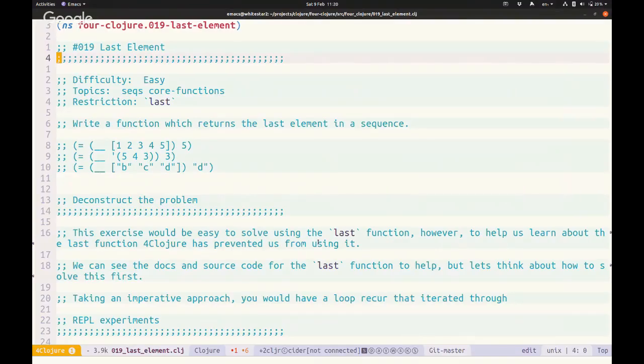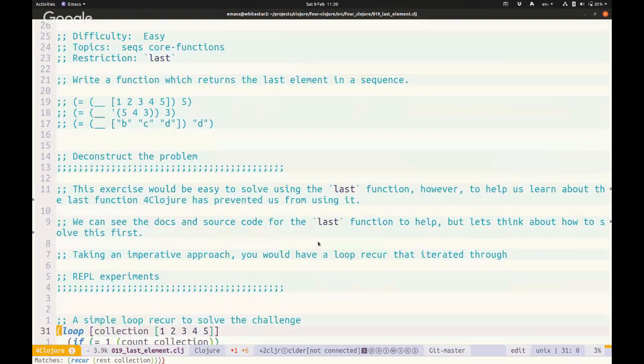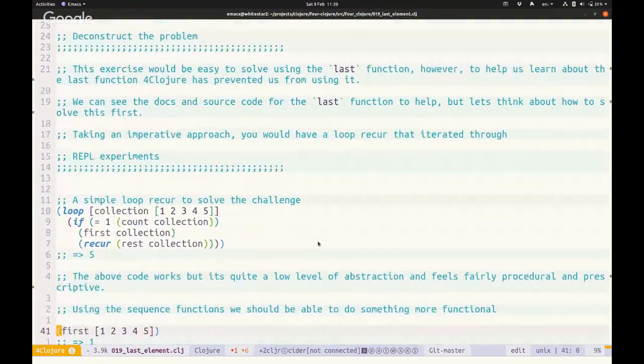What I've done is redone this exercise a little bit from the previous video. So we've still got this approach where we could just loop through the collection. We've got our collection that we need to find the last value of. We're going through the collection to see if the count is equal to 1. If the count is equal to 1, then we return the first value from that collection. If the count of the collection is not equal to 1, then we'll just recur. We'll just pass the rest of the collection round and round.